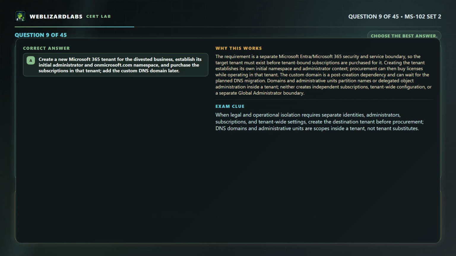The requirement is a separate Microsoft Entra / Microsoft 365 security and service boundary. So the target tenant must exist before tenant-bound subscriptions are purchased for it. Creating the tenant establishes its own initial namespace and administrator context. Procurement can then buy licenses while operating in that tenant. The custom domain is a post-creation dependency and can wait for the planned DNS migration.